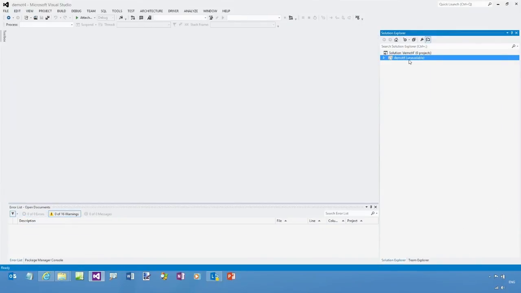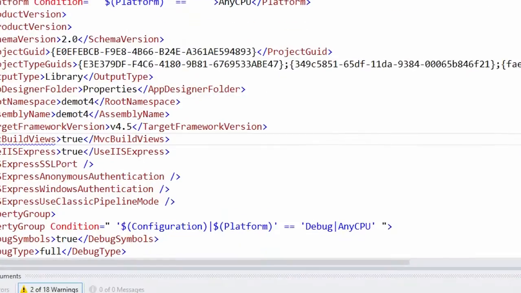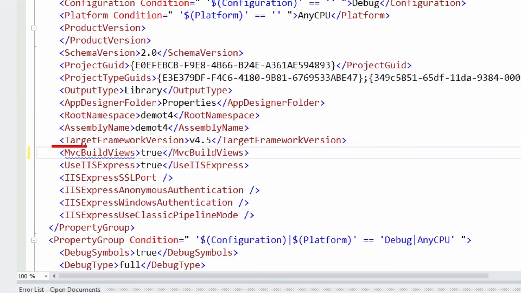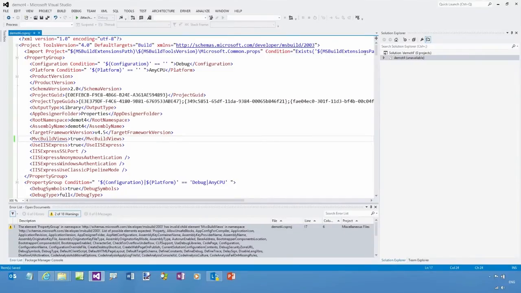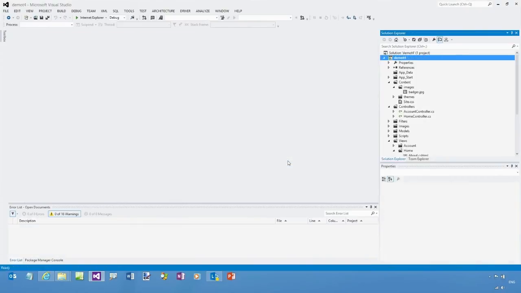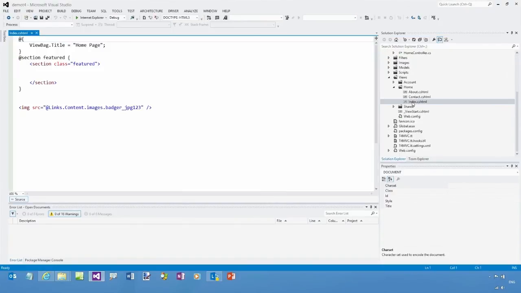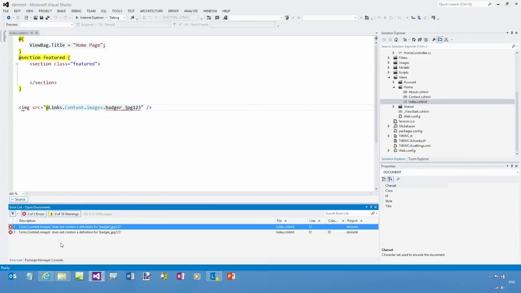So that's nice, but if I come back here and change the name, this MVC build views to true will give us compile time errors instead of runtime errors for our views. Now there is a downside. It does take a little bit longer to compile your project, and when you're debugging it will take a little bit longer. However, I think it's well worth it to have compile time versus runtime errors.